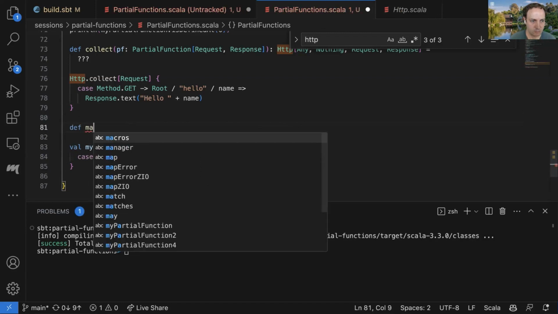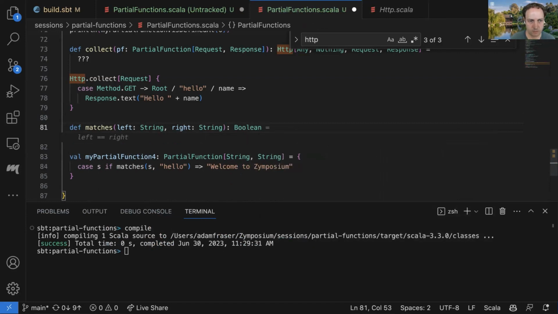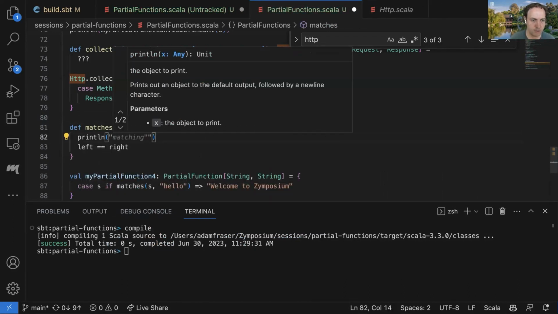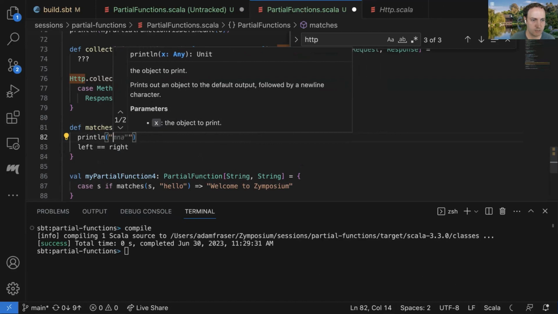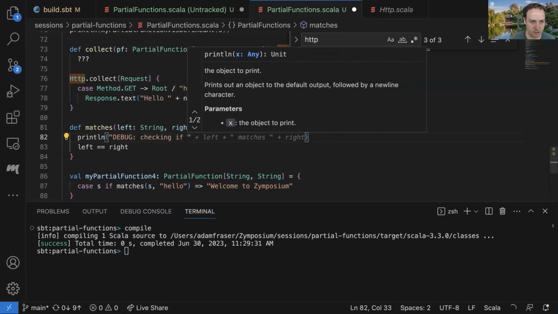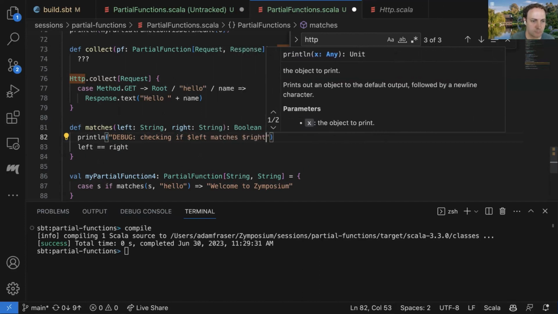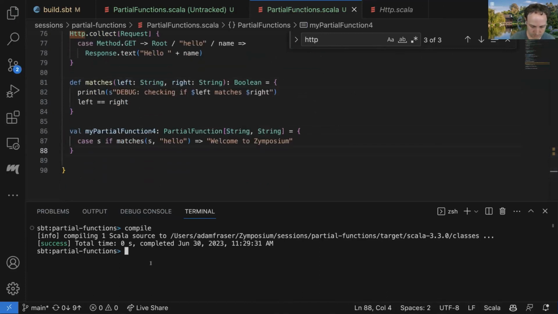And what I'm going to do with this matches thing is I'm going to define it as my own function. It's just going to take two values that are both strings and return back a Boolean, telling me whether they're equal. But I'm going to throw in one more thing here, which is a print line statement that says debug, checking if left matches. Compiles.